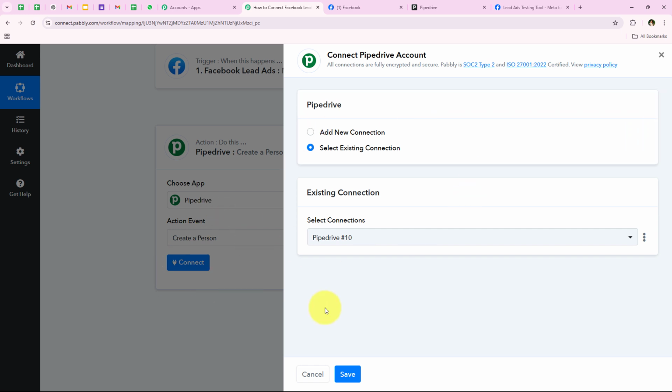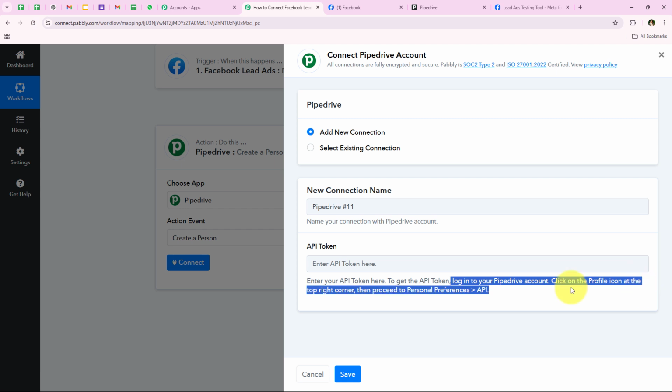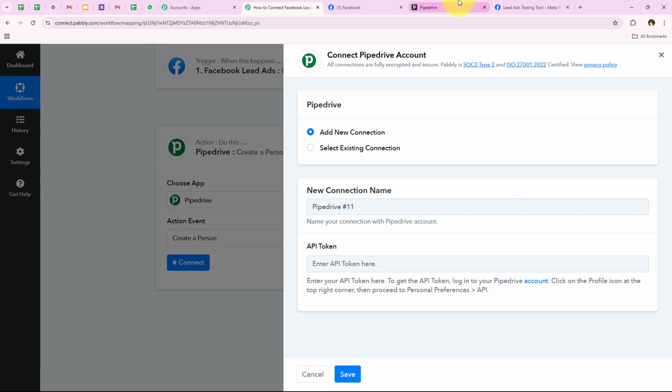Once again, it is asking me for the same. So if you have already connected your Pipedrive account with your Pabbly workflow, you can click on select existing connection and then save. But if you haven't, once again you have to follow me, click on add a new connection, and now it is asking me for the API token. To get this API token, we are going to follow the help text, and it is saying log into your Pipedrive account, click on the profile icon at the top right corner, then proceed to personal preferences and API. Okay, so we're going to follow the same.